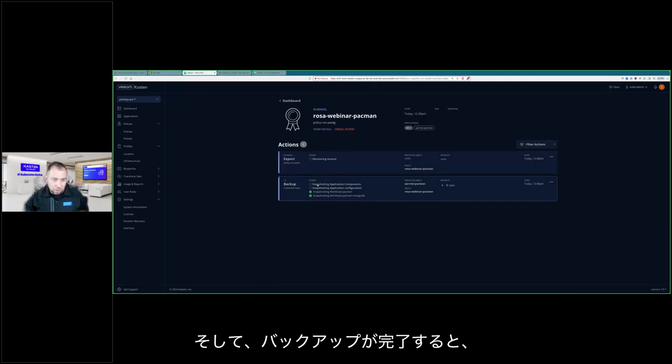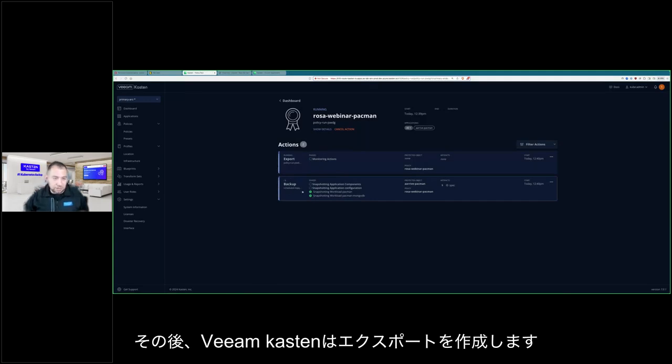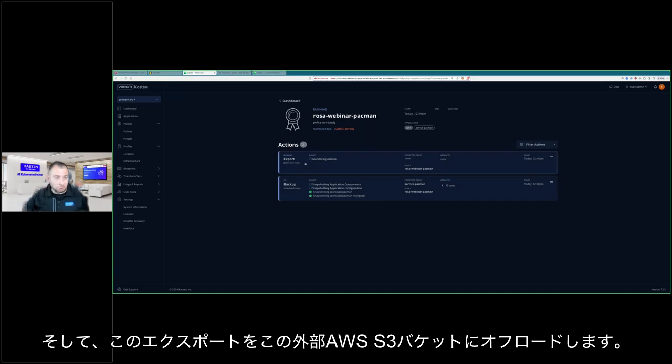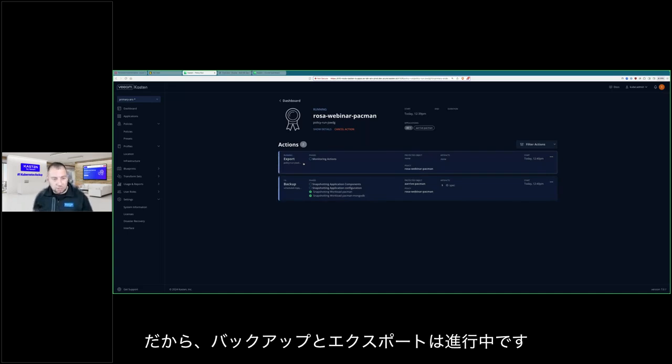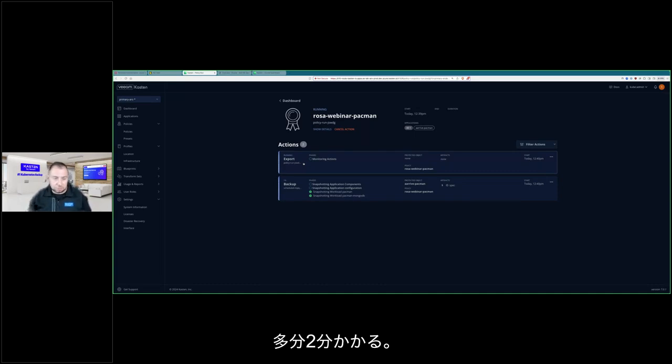And once the backup is done, then Veeam Kasten will create an export and offload this export on this external AWS S3 bucket that we are going to use for the purpose of this demonstration. Okay, so the backup and the export is going to take maybe 2 minutes.